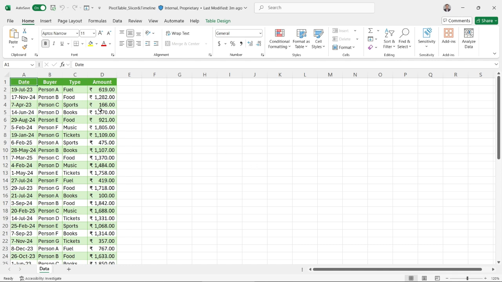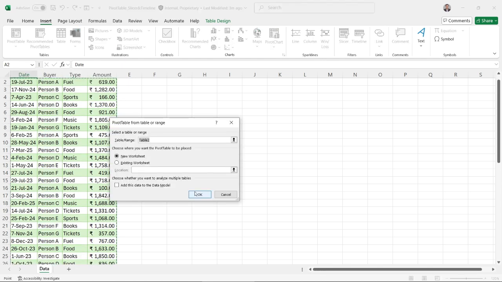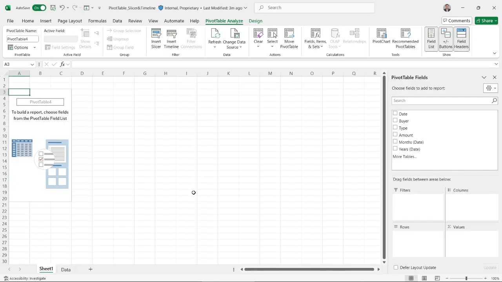I have a data set here which includes the date, person, fuel, and the amounts. So I'm going to quickly create a pivot table out of it. I'm going to go to insert, hit insert pivot table into a new sheet. And then once you do that, you see an option out here in the pivot table tab, which has the filter option to insert a slicer and timeline.